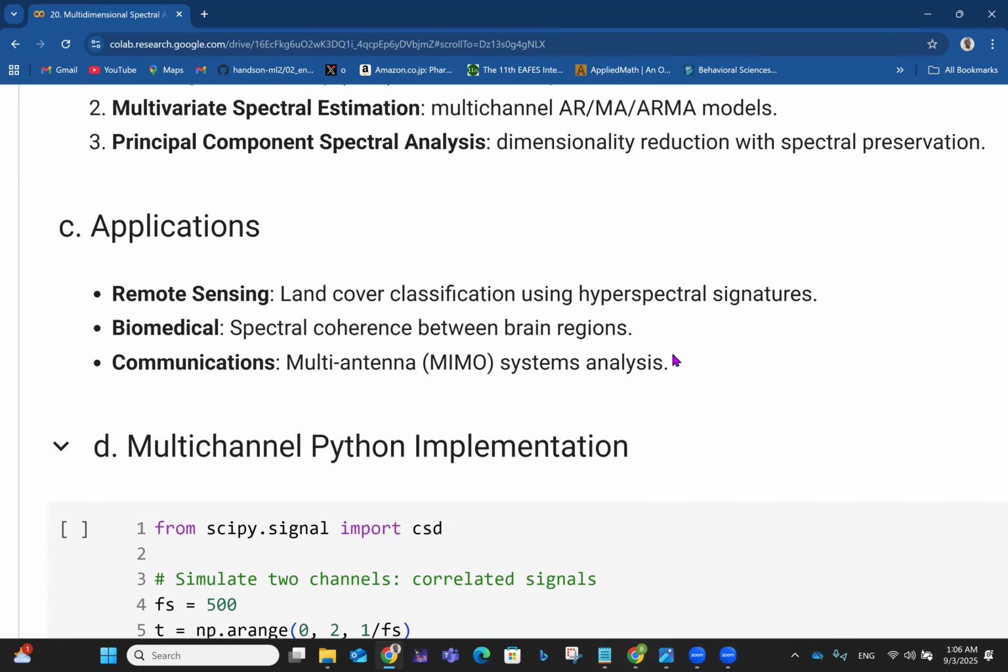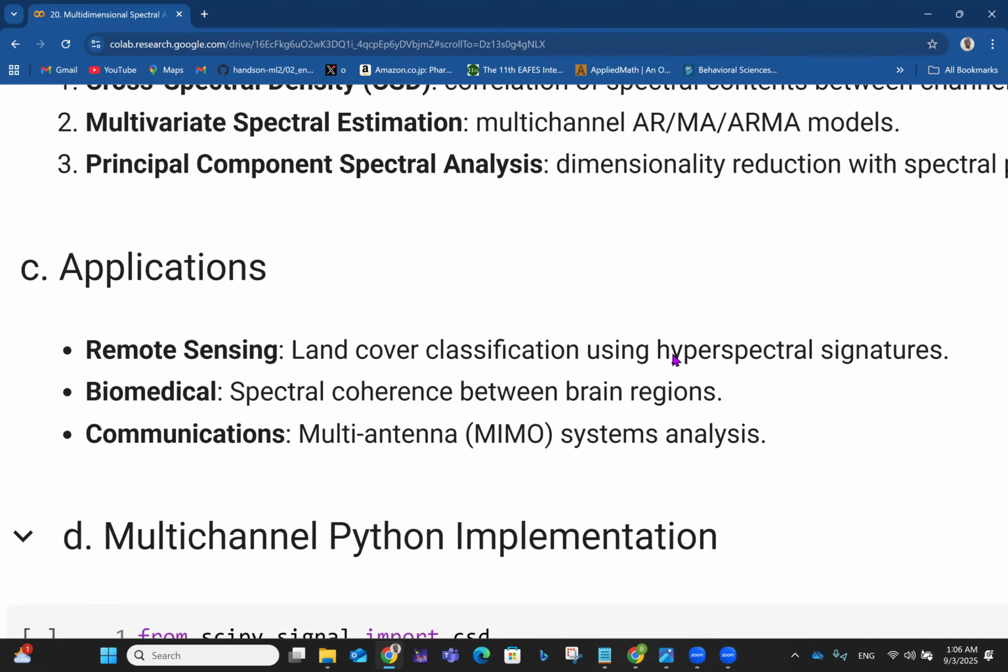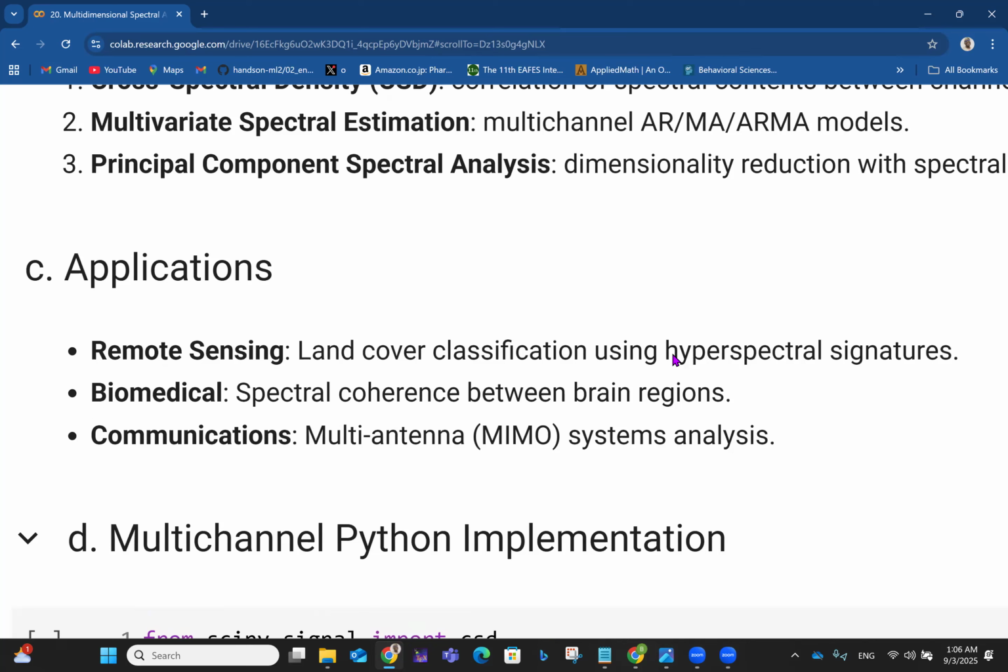It has applications in remote sensing for land cover classification using hyperspectral signatures. Then in biomedicine for spectral coherence between brain regions. It's also useful in communications, where we have multi-antenna MIMO systems analysis. I think that's multiple in, multiple out, I believe that's what that is in telecommunication.